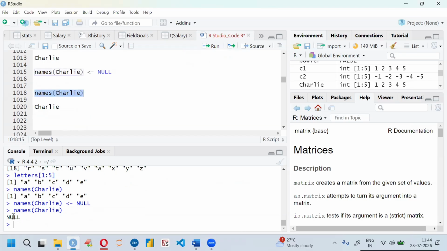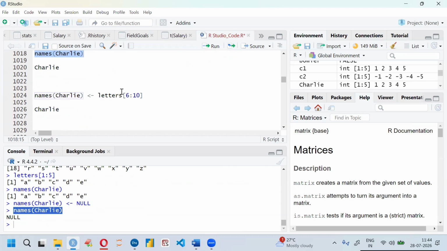Previously, when we had checked names of Charlie, we got A, B, C, D, E. After that, we made names of Charlie null. And now if you check names of Charlie, it is saying null. So that is how to remove the names, whatever you have given. Fine. Next.